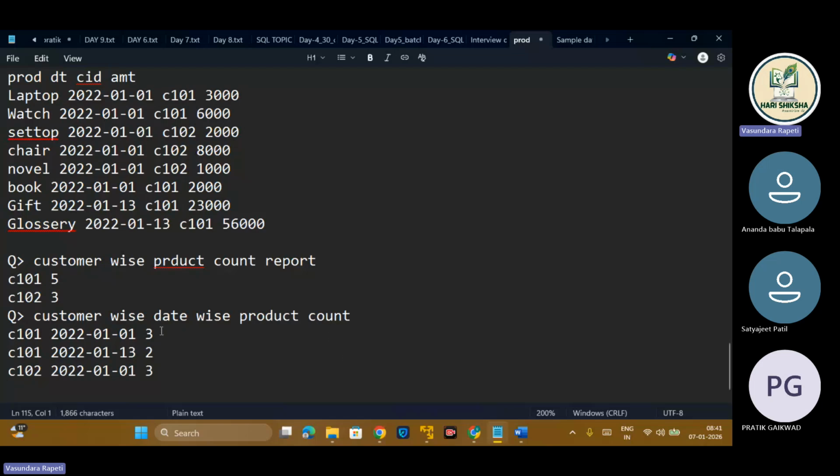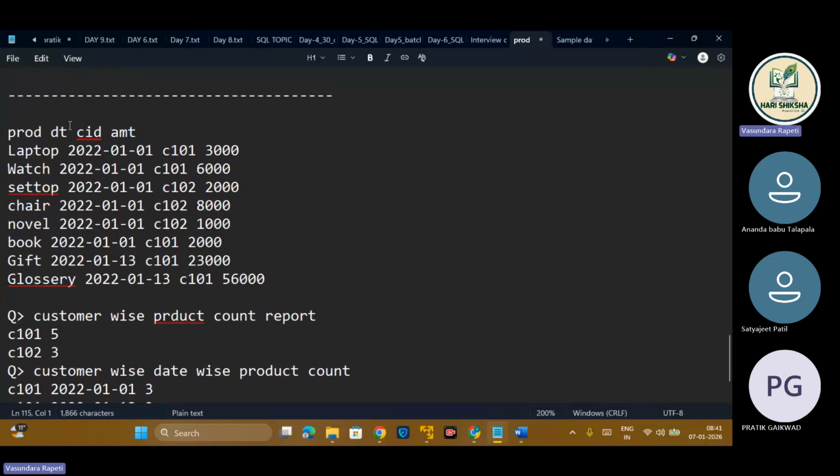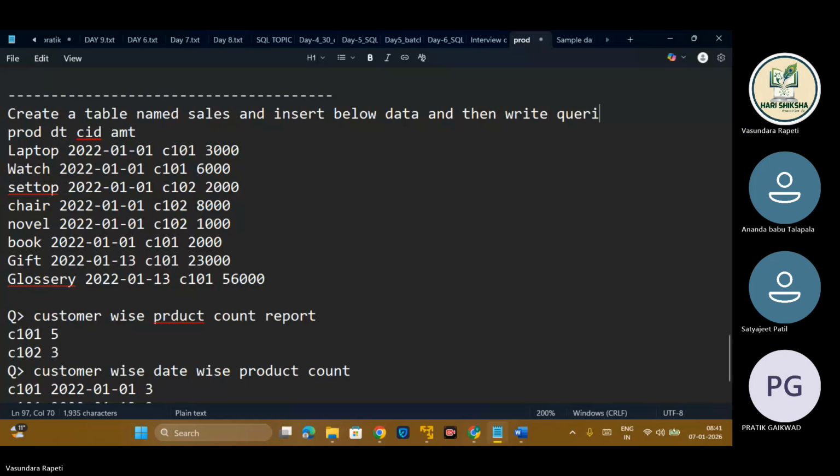That's it. This much you write on your own. You need to write your own table definition. So create a table named sales and insert the below data. Insert the below data, and then write queries. Yes, this much you should do manually by yourself.